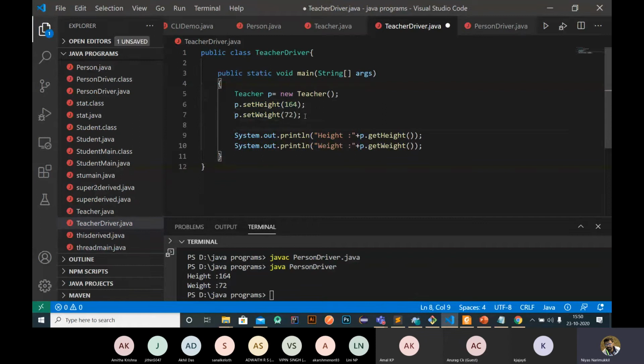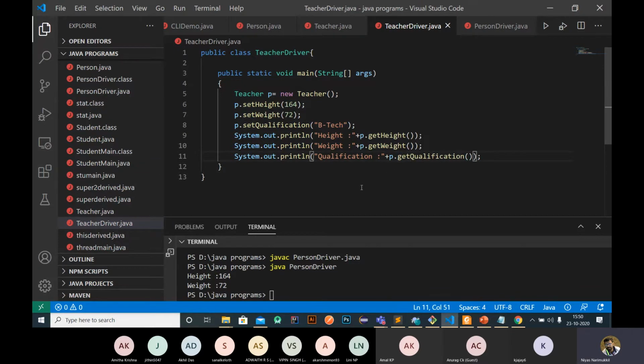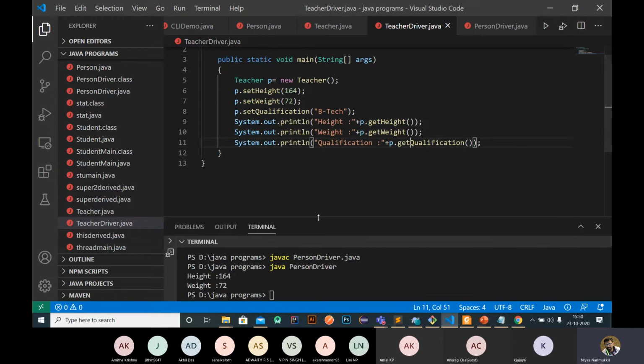Okay, so then if you want to set qualification, you can use setQualification, then you need to pass a string here, pass btech. Then if you want to print this qualification, then we write qualification equal to get qualification, p.getQualification. Okay, so just try to run this program and let's see the output.